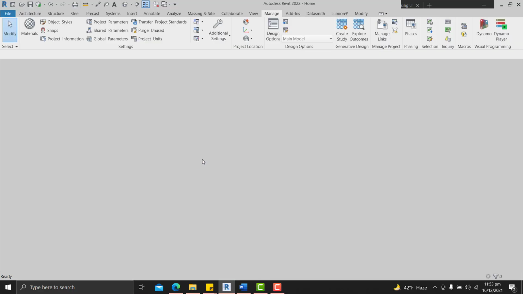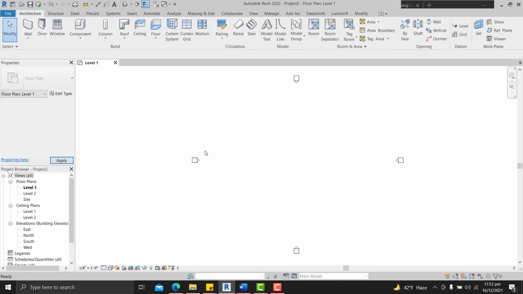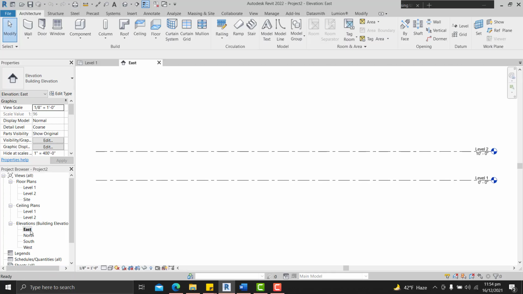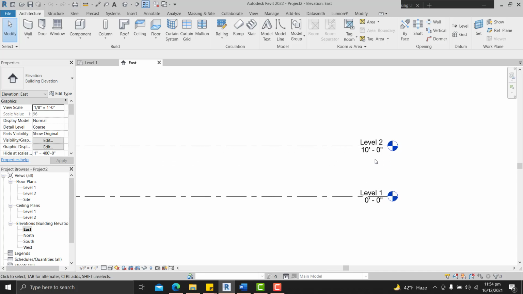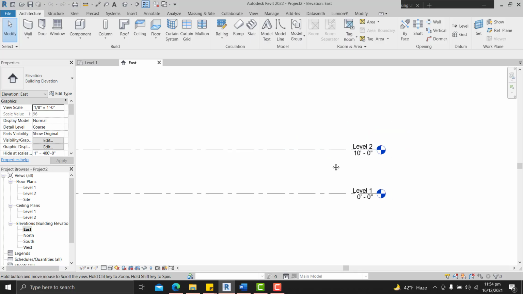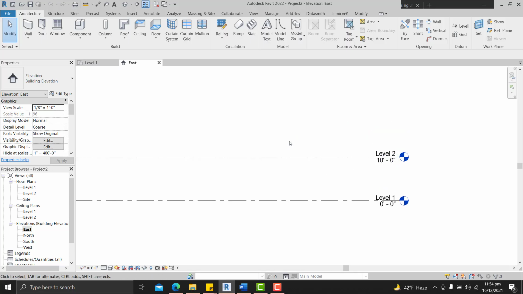So once you click on OK, your project would start, and now you can see we have the floor plans, the ceiling plans, elevations, and all of them. So if you want to see which units these are using, you can just go to any of the elevations. Once I go to any elevation, like I'm here in East Elevation now, you see our units are in feet. You can also press UN on your keyboard.